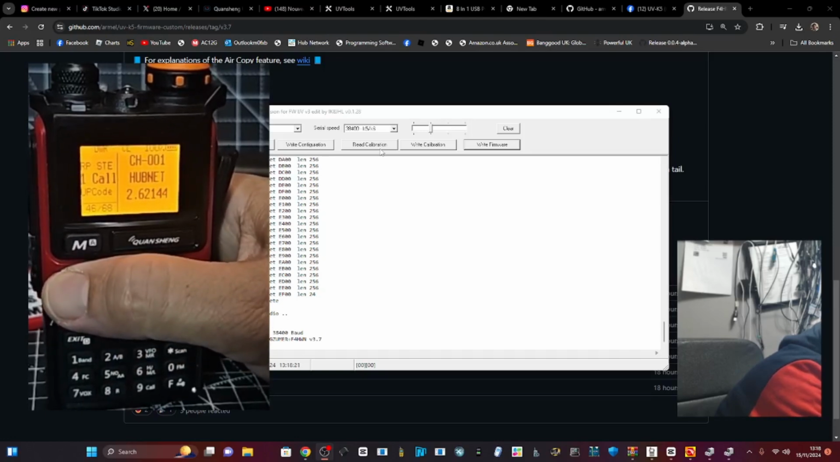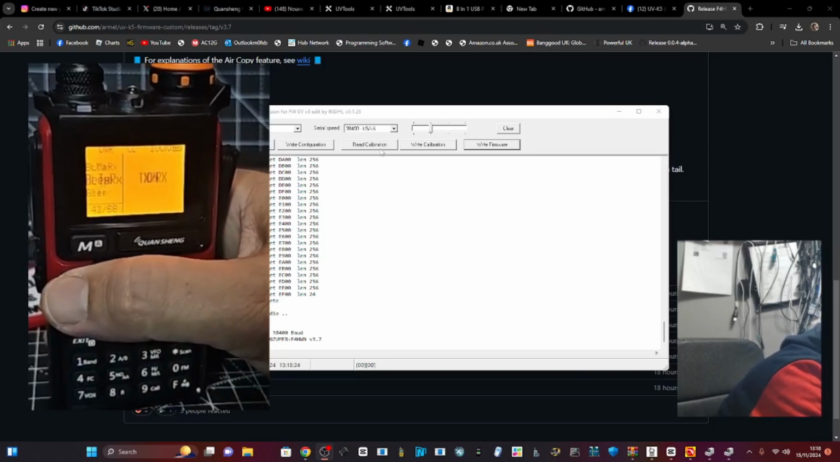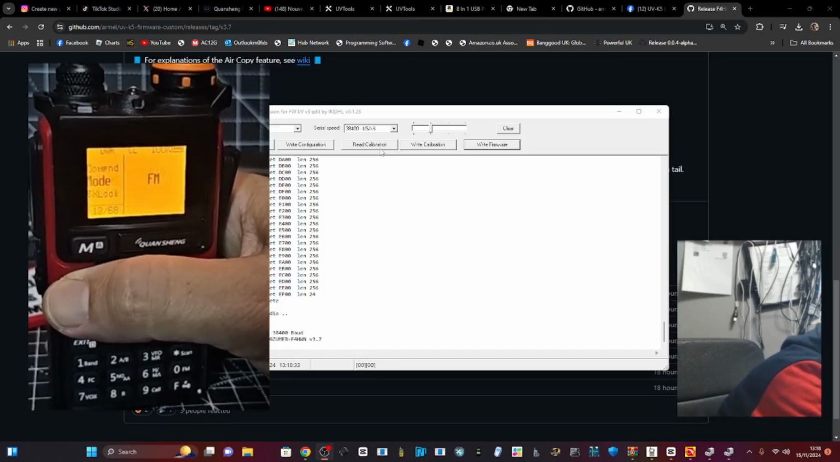Hubnet. So it's remembered my memory channels. That's pretty cool. Roger beep. And it's 68 menus. Mic, bar, channel name, channel delete. Oh, gonna have great fun with this.